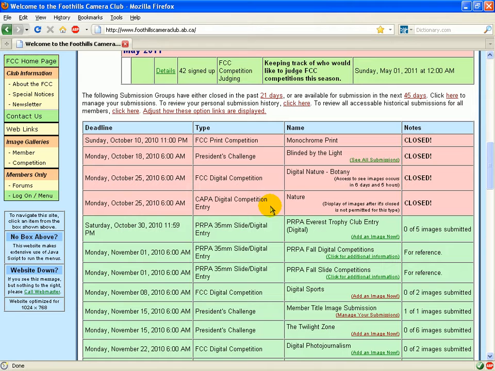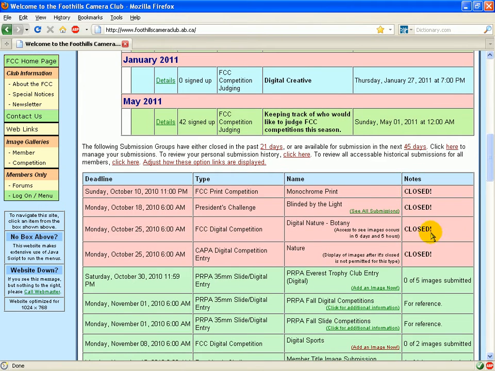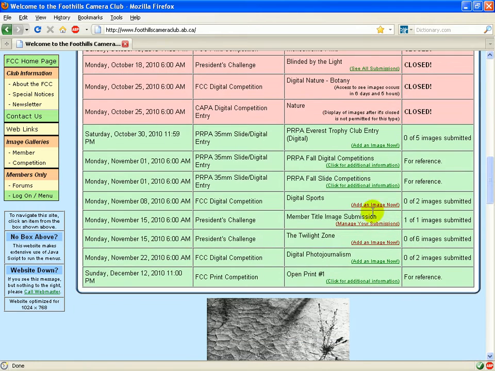Now one thing that's not shown on this page is a band of yellow. Any entries that are yellow mean that they're going to close in the next 24 hours. So if you go to the home page and you see yellow entries, you should be thinking about submitting to those ones right away. If you want to submit into any of the competitions, you can click this button here to manage your submissions. Alternatively, you can click any of these links here to get more information, or to submit a particular image.